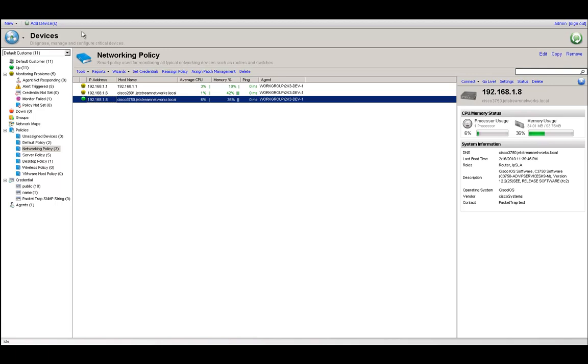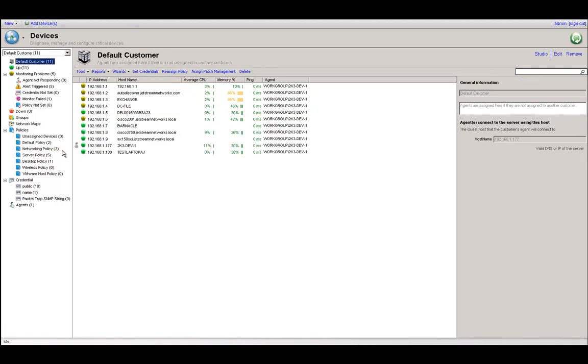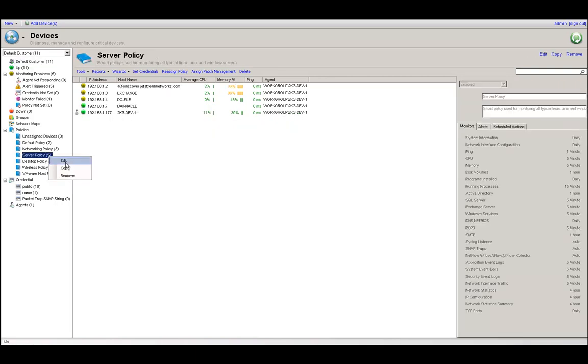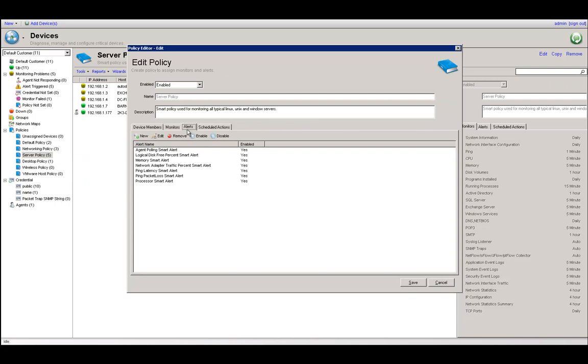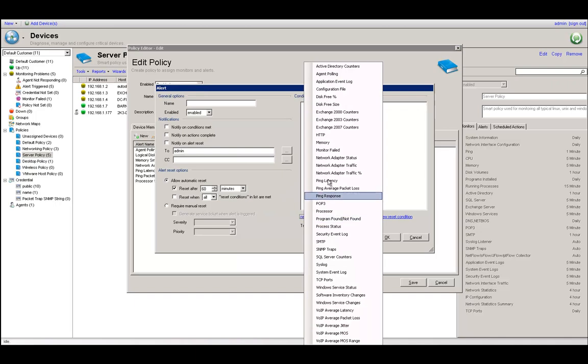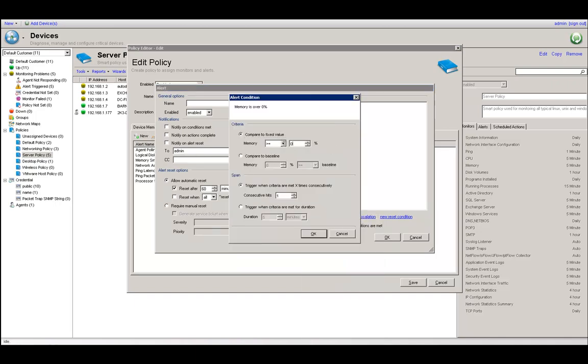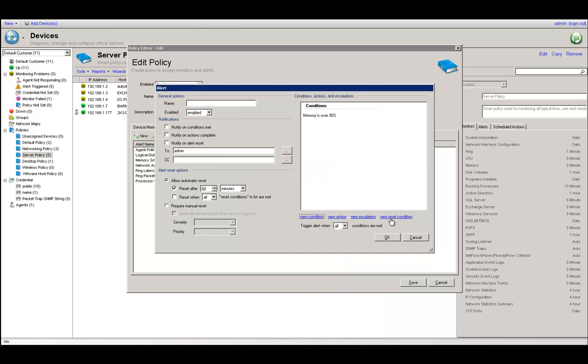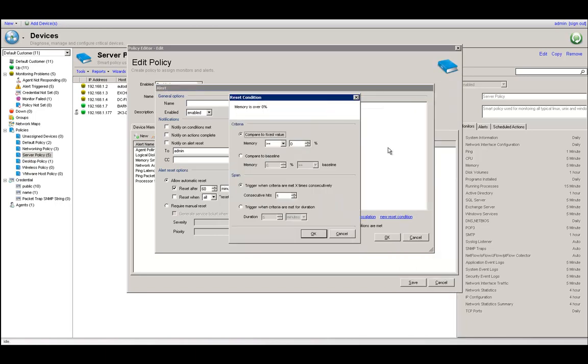The last thing I do want to go over is alerting. So why would you not be receiving specific alerts via email or being generated? For instance, if I want to be alerted via the server policy on a memory alert, I go to new condition, and I want to be notified if memory is going to be over a fixed value of 90%. I also have a reset condition that says I want the alert to reset itself when it is back under 50%.